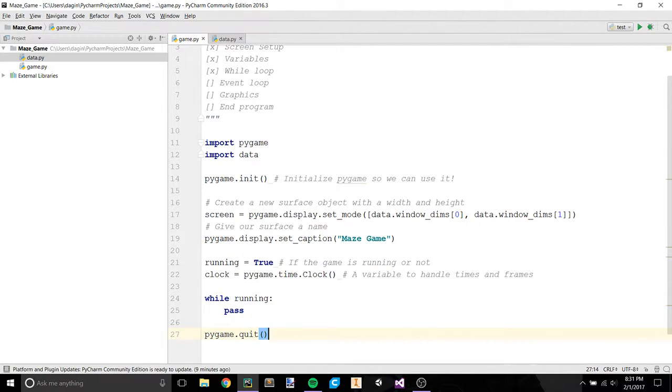Then pygame.quit. So let's see what this says right here. This is going to say while our running variable is true, do something. Very simply put. Right now we're just using pass because I don't want to put anything in there and I don't want it returning an error yet. Our event loop and all of our graphics are going to go inside of this running loop because you want to make sure the game's running to be calculating your event stuff.